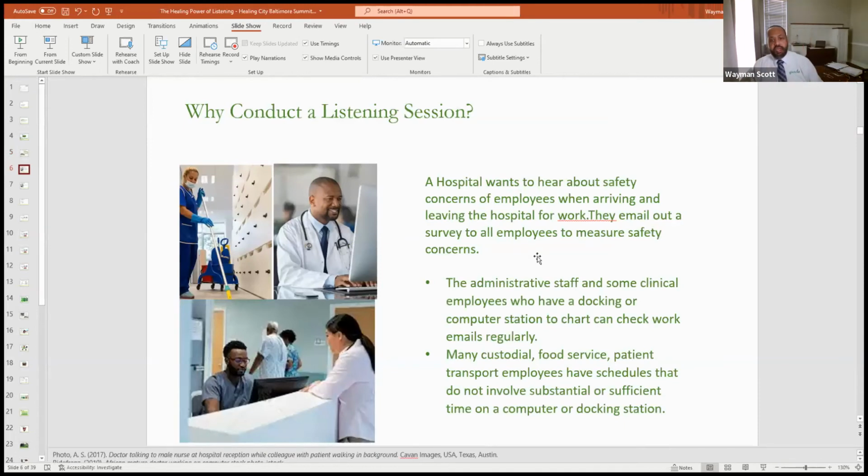Here are a couple of vignettes that could show the efficacy of including a listening session in your toolbox of data. If you look at data and info as a plethora of tools and options, well, the listening session is part of it. So there's a hospital and it wants to hear about the safety concerns of employees when arriving or leaving the hospital for work.